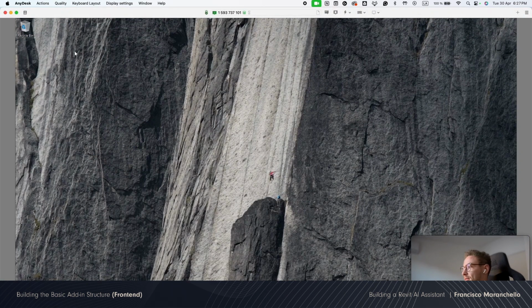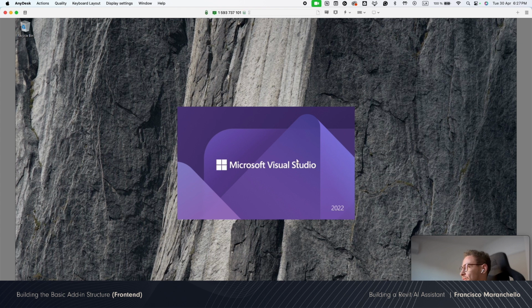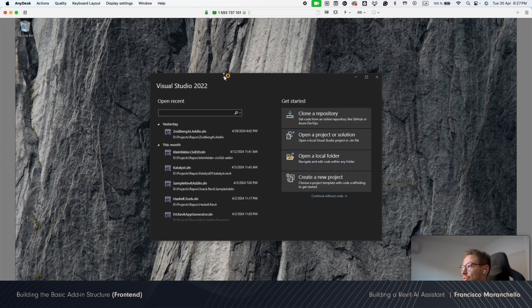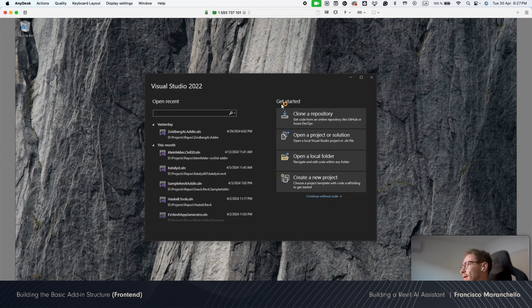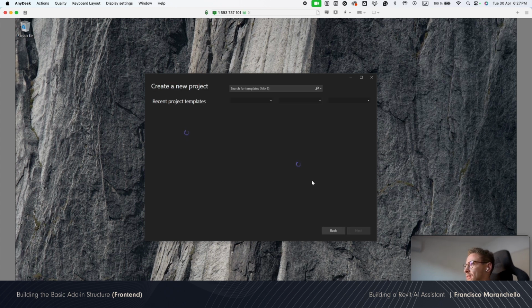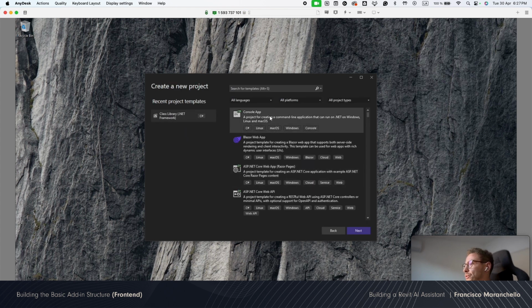Sorry about that. It might be a little weird to see the window inside the other window, but it's what I have to connect to my Windows machine. So first of all, I'll be opening Visual Studio. And once we're here, we're going to create a new project, and we're going to use class library for .NET framework.